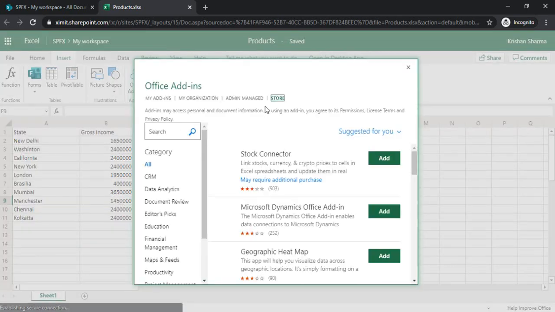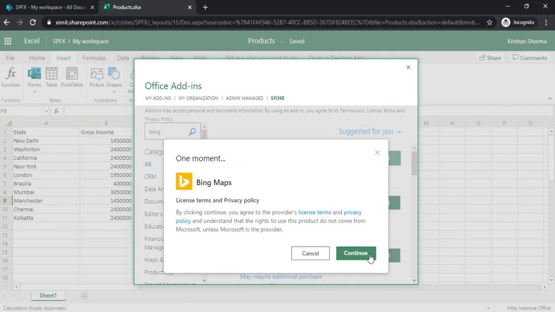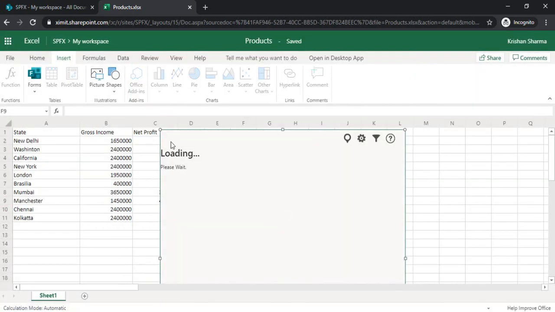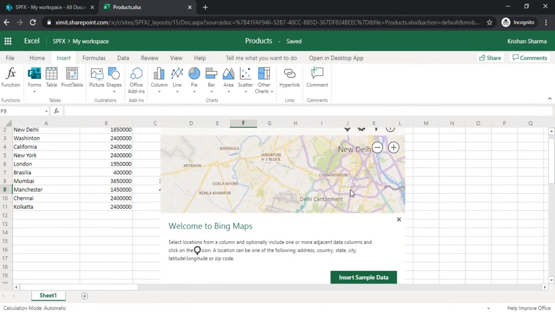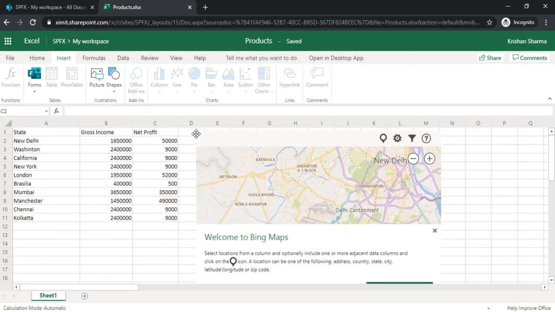It should show up one pop-up where you can add the various add-ins. So in search you may find Bing and add it. When you add it, it will appear in an overlay fashion that you can just drag and drop as per your screen size requirement. So I'm just moving it a bit apart so that we can visualize it better.